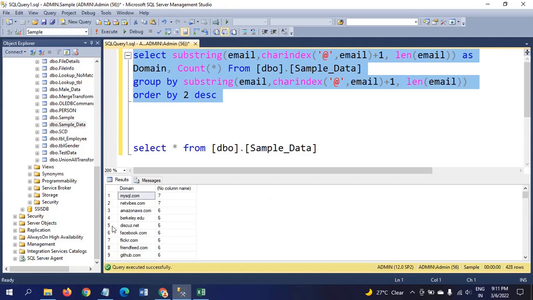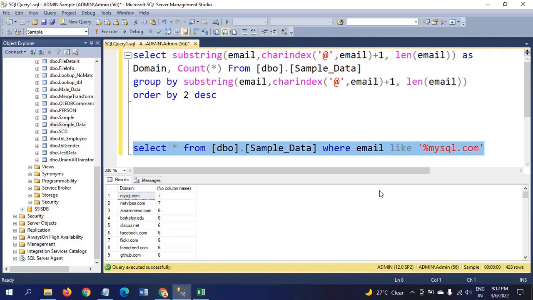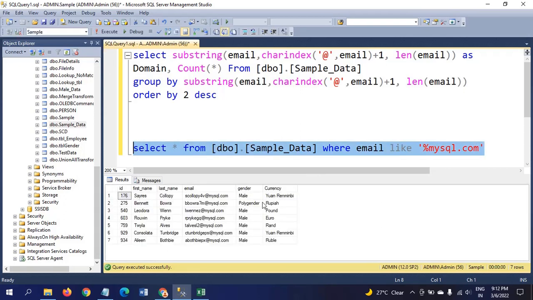You run the query. See, mysql.com domain name occurs 7 times in the sample data, and NetVibes also occurs 7 times. Like that, Facebook.com has 6. If you want to check whether MySQL is really 7 times or not, go to the WHERE clause and type email LIKE percentage, then copy MySQL. If you run the query, you see 7 rows where the domain name ends with MySQL.